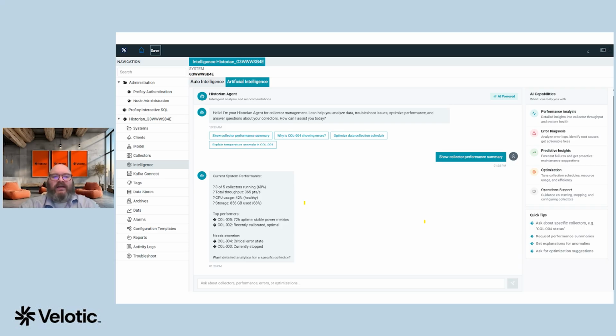So really making it so that as a user, you can interact with the system in such a way that it's easy, it's clean, it's effective. You don't have to spend your entire day trying to troubleshoot things. We can take that over for you, and we can put you in a direction where you're able to work on other things in your area instead of having to always work on historian.